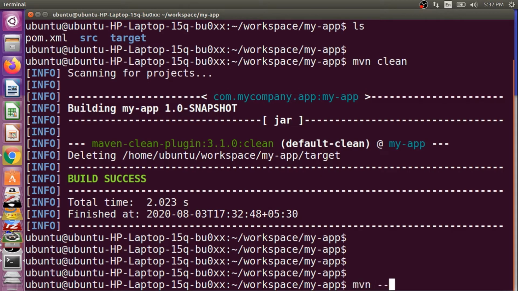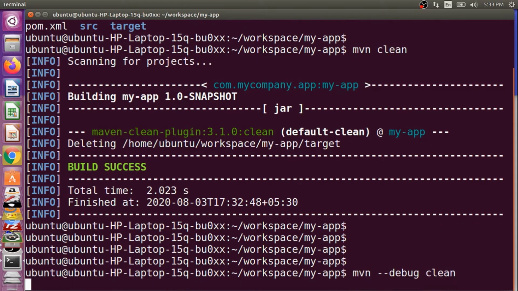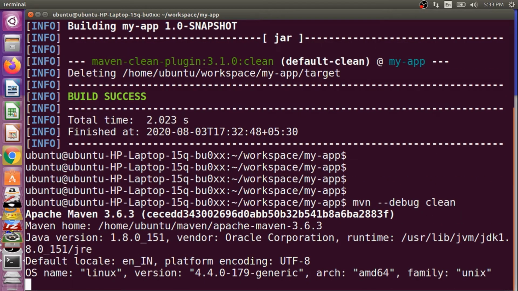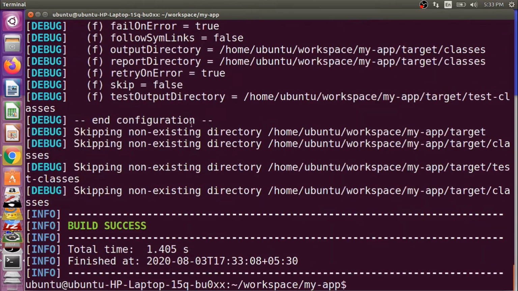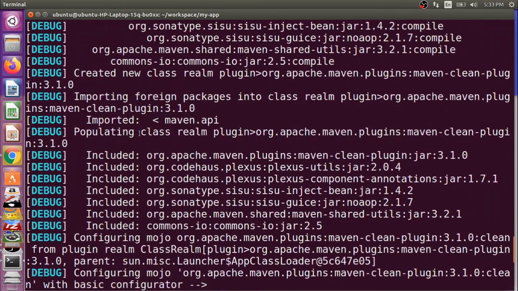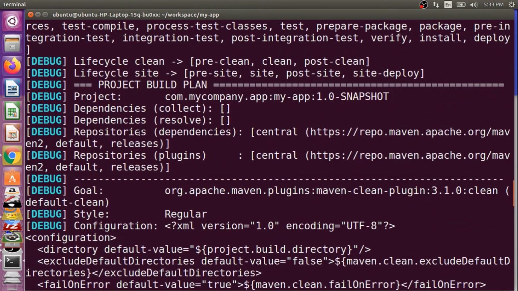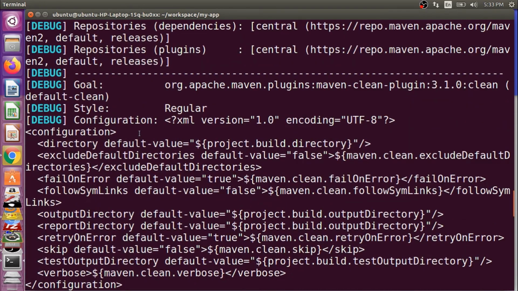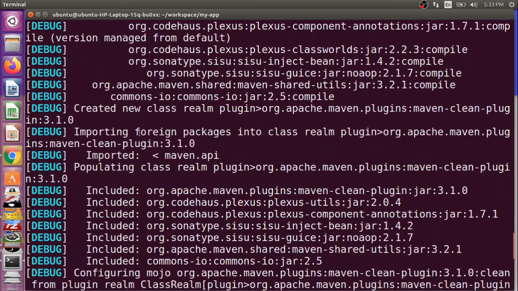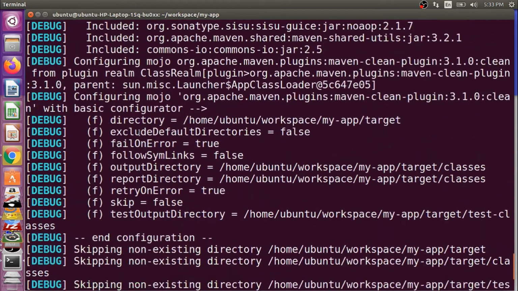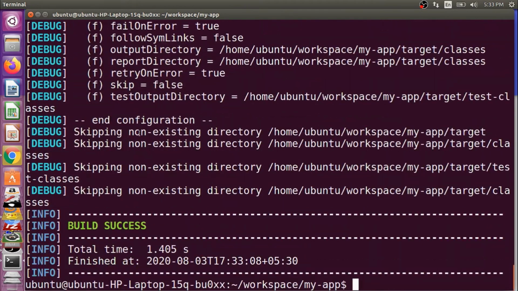mvn --debug clean. Now we can see that debug logs are getting generated. Here Maven is printing all the debug logs while Maven is executing the clean command. So this is how an option can change the behavior of the command.